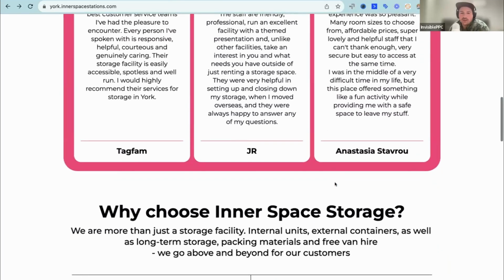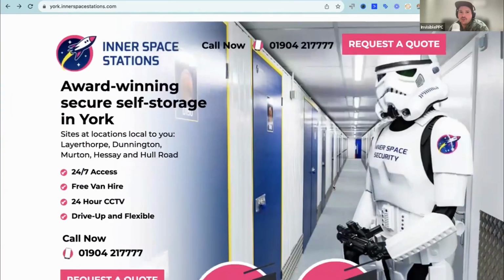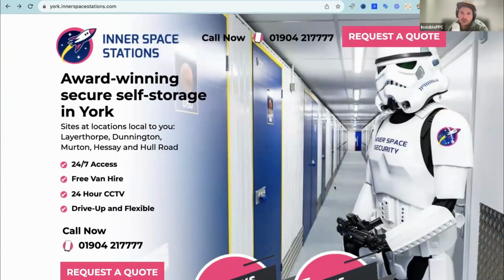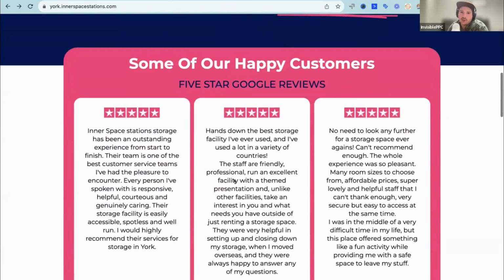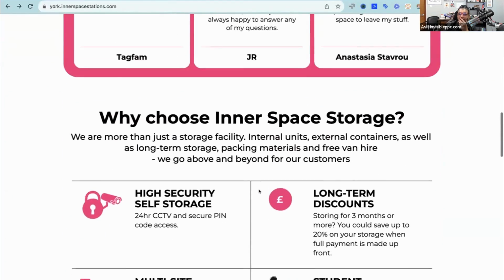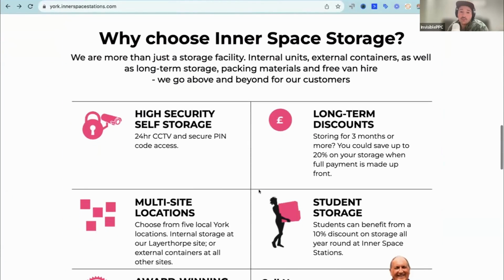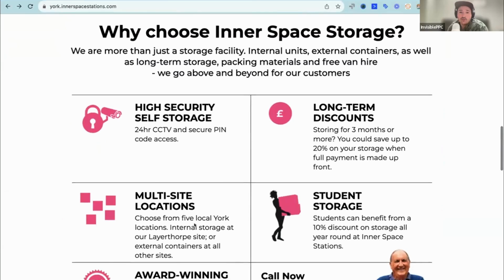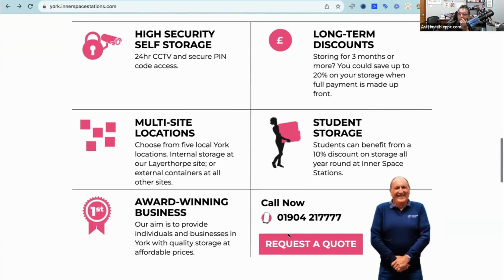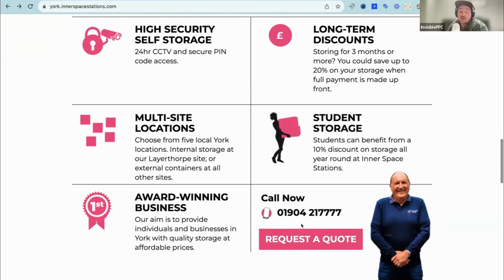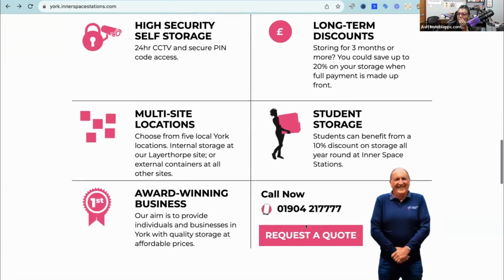Remember, people don't like reading, especially at this level. There are people looking for storage near them, and what they're trying to do is make sure that you don't suck. Right. Okay. And then why choose? Great. I like how they break this down. Yep. It's great. And then nice, that's smart. And the request quote in the end. Okay. Yeah. That's just completely fine.